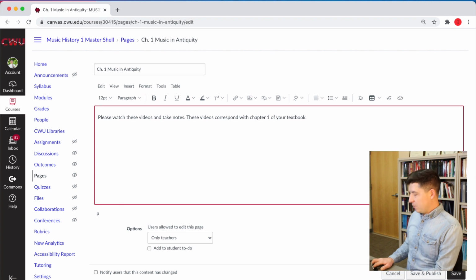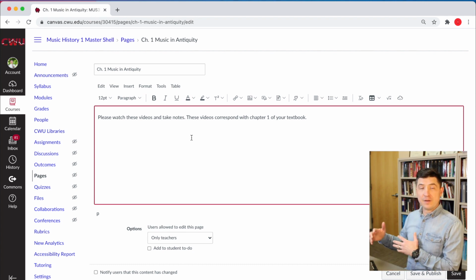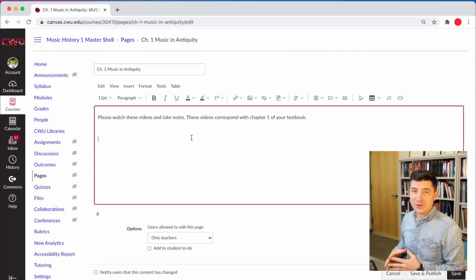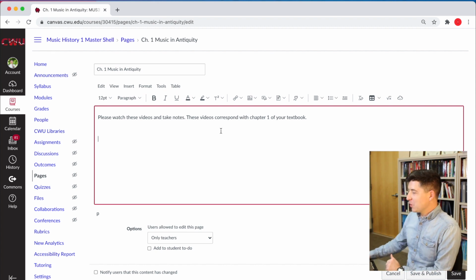Great. Now, what I want to do is place my videos one by one in the order that I want them to be viewed, okay? So in Canvas, the way you do that is you grab the videos from Panopto, and that's this external tools button that looks kind of like a power plug.